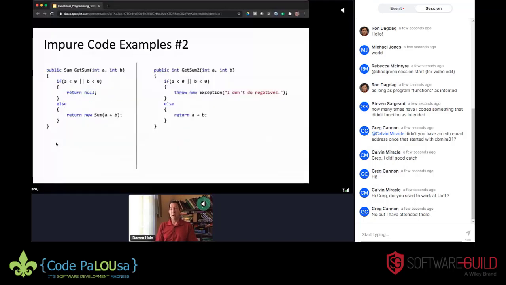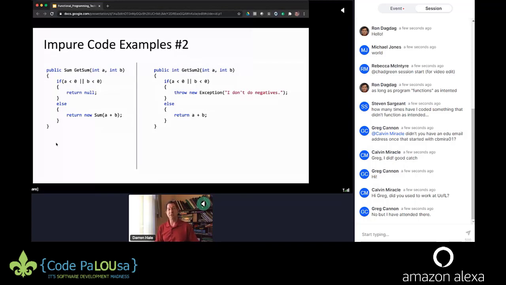A few more examples to look at as well, just to make sure we really get a handle on it. On the left, we've got a function called getSum that returns an object called sum, and it takes in 2 ints. It implements some business logic that says if the ints coming in are negative, return null, otherwise return a new opt object with the result of the sum. On the surface, it looks like it should be a pure function. It takes in 2 ints, it returns the sum out. But because that sum could be null, which is not actually the type of sum, it is not as deterministic as we would like it to be. Therefore, it is an impure function.